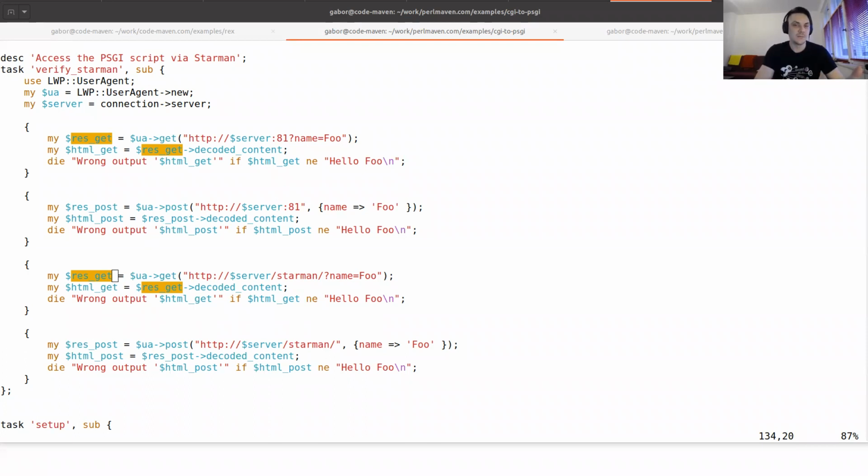Because what we have in the code base, those are more like unit tests, right? Yeah. So those are not integration tests or functional tests.